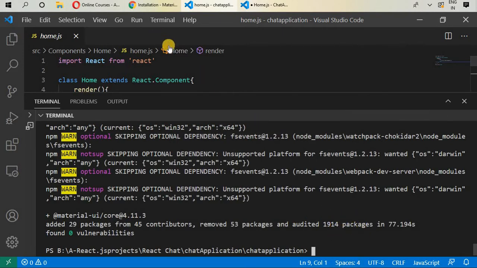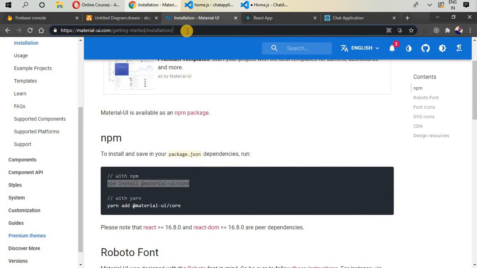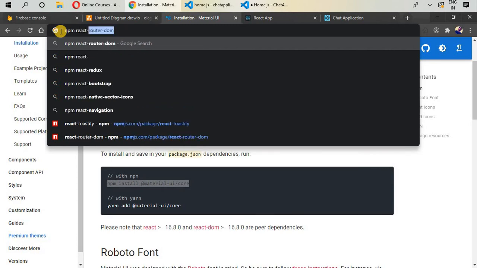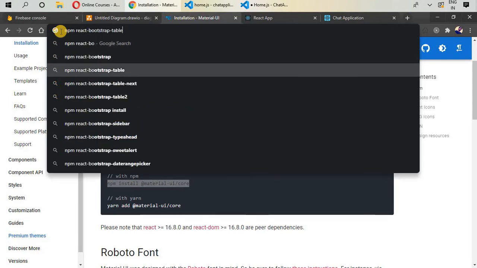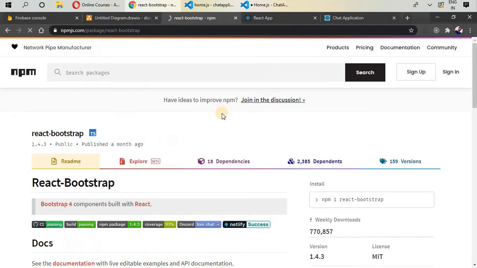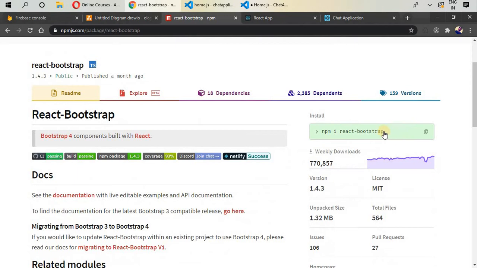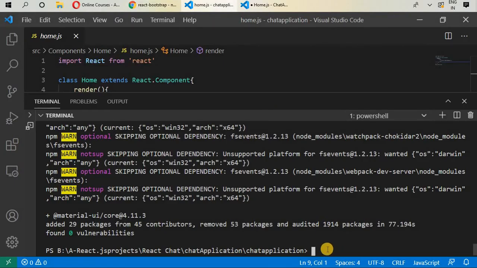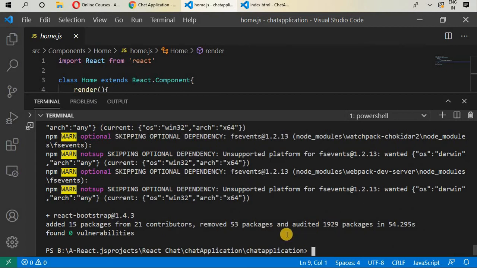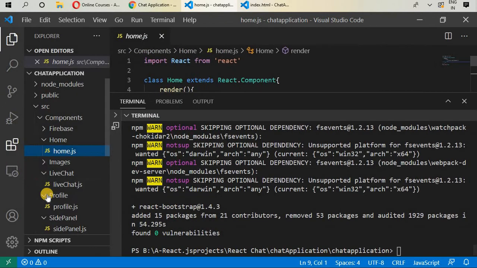So we need to install one more thing in here. If we write npm react bootstrap, go to react bootstrap npm, and we can write it with npm i react-bootstrap. Okay, so i means install. We can write npm install as well. Okay, so our React Bootstrap is also installed.